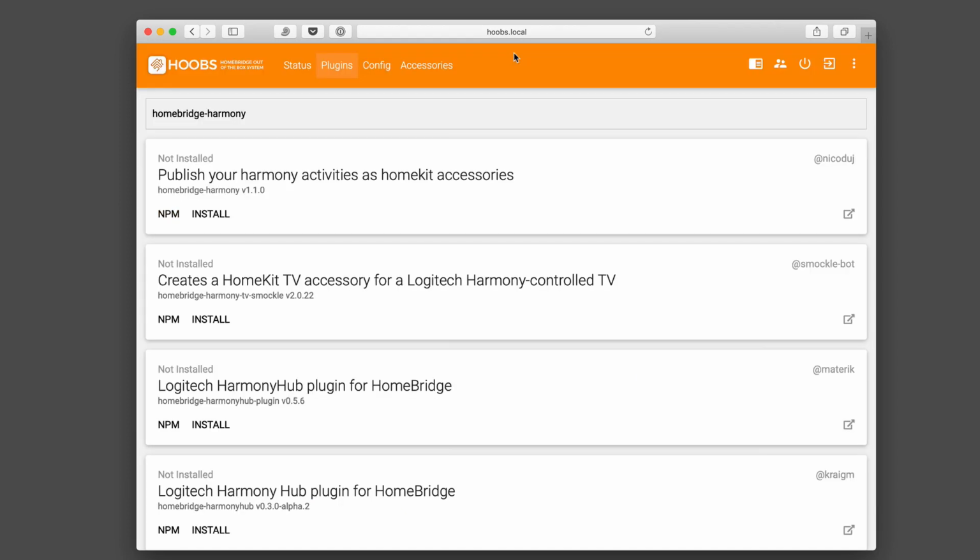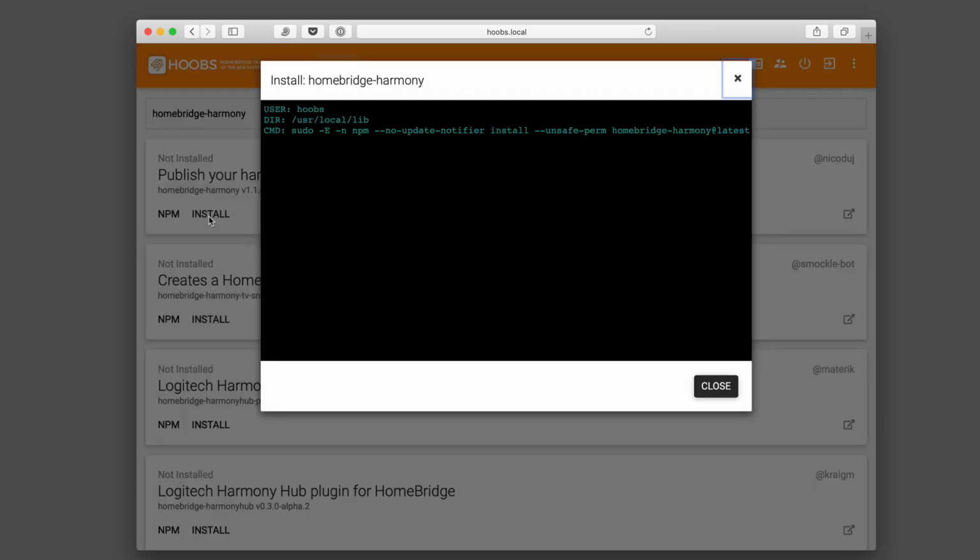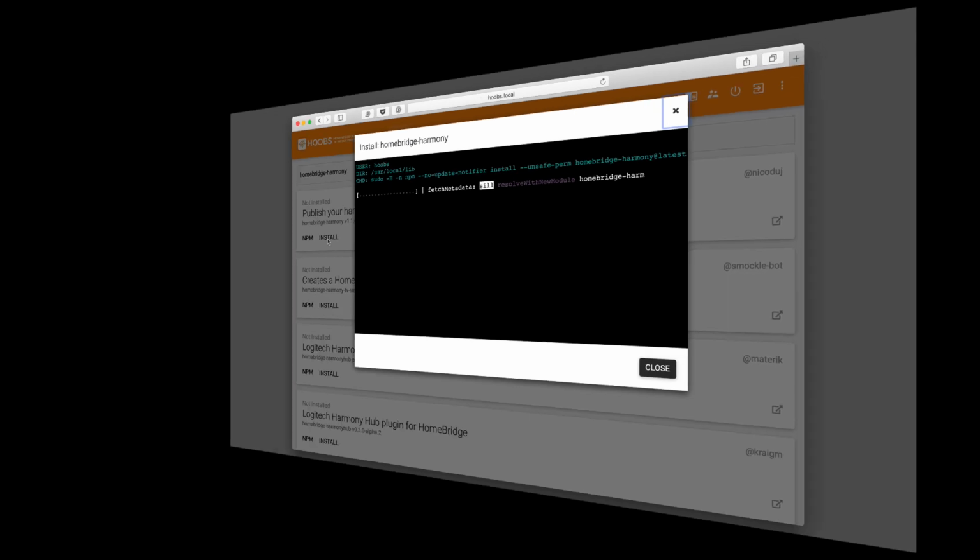So I'm just going to close this here, and we're going to go ahead and install the plugin right from here. And as you can see, it's going to open a terminal window for us and start the installation process. The nice thing is it grabs what we need, and it starts to install it. So I'm going to let it run through this process, and when it's done installing, I'll show you what it looks like on the other side.